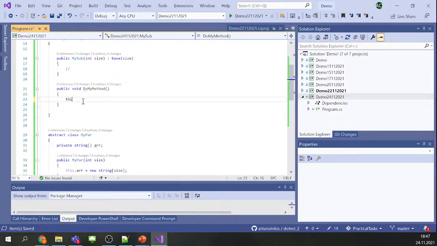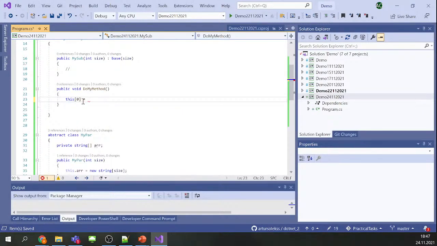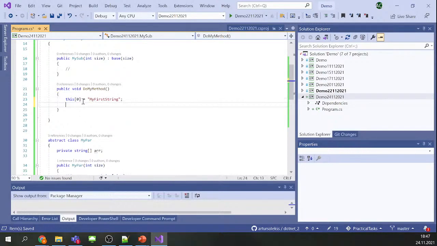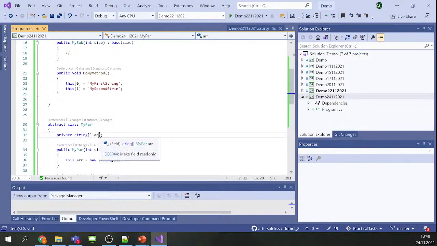Yeah, so it means that from here I can access the attribute. So let's say that I access the first attribute, first string here, and the second one I'll access from here, so that will be my second string. And I don't need to change the access modifier, I simply use the indexer. So it means that indexers actually call these getters, which are defined as the indexers.